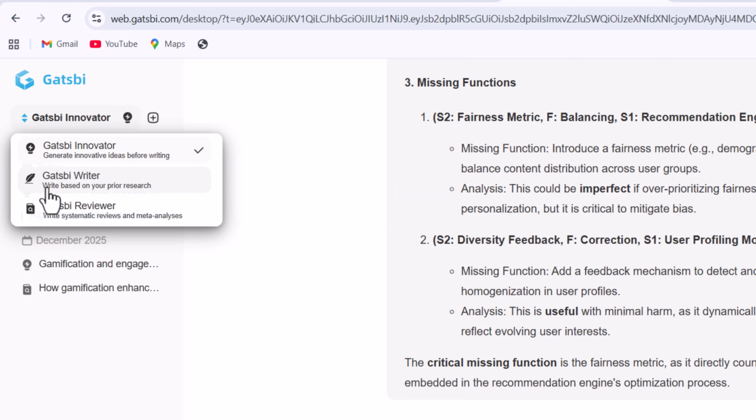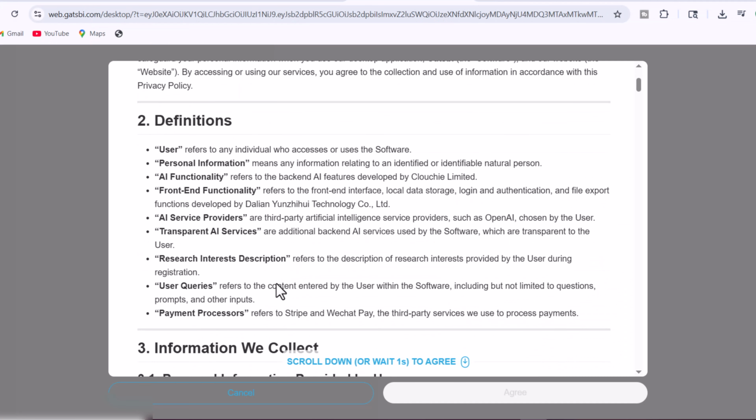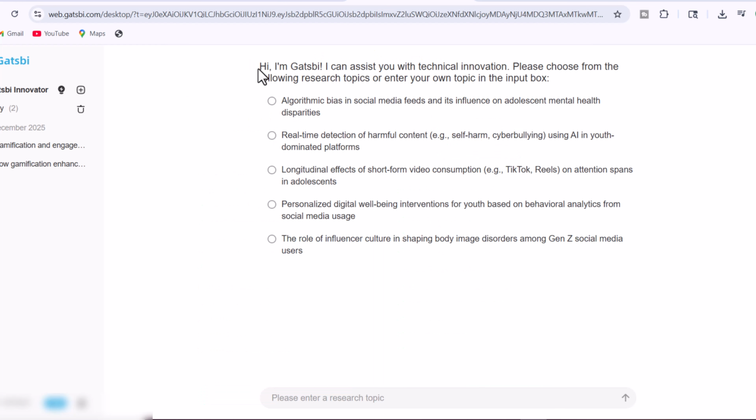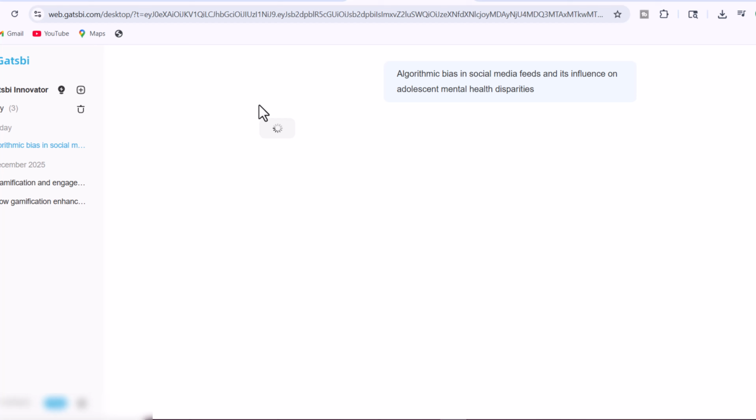After refining your idea, you can move to the Writer section to begin drafting your paper. Later, you can also use the Review feature to improve clarity, structure, and academic quality. So first, I'll click on Start with Innovator and enter my basic research idea to begin the refinement process.